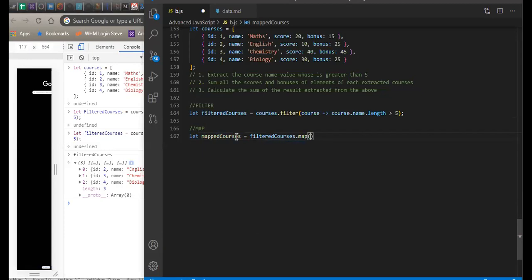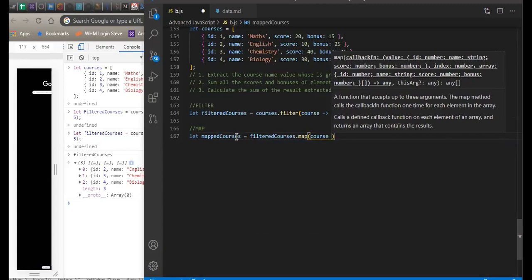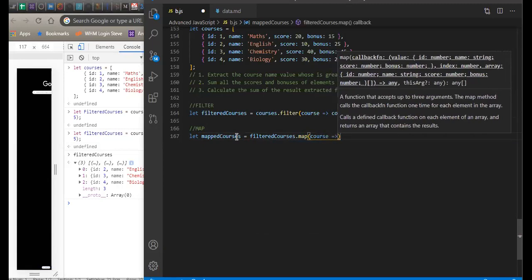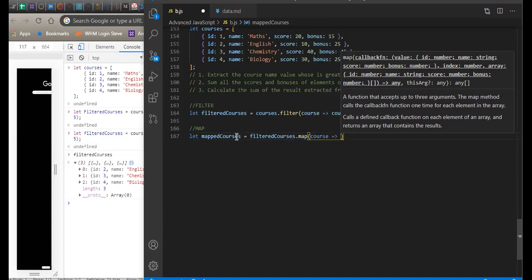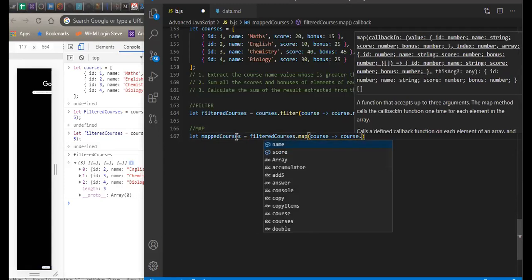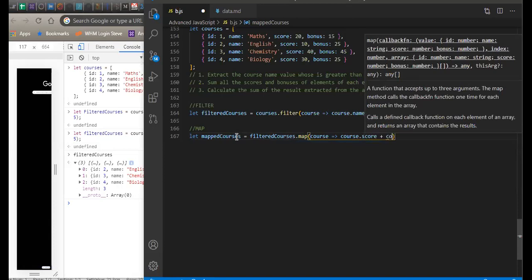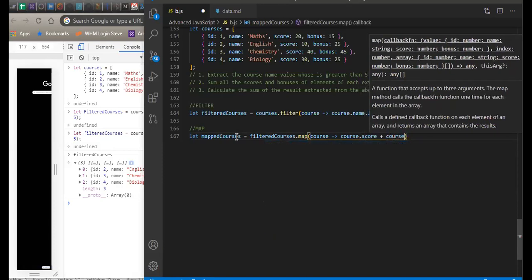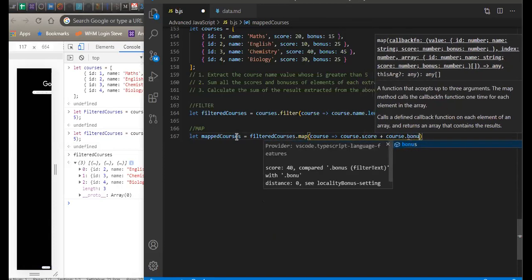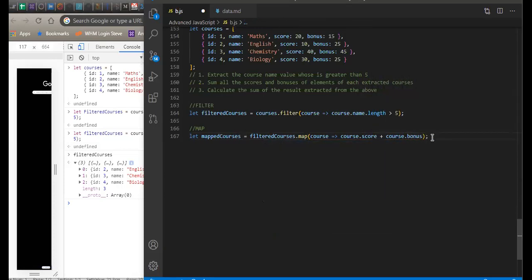So then here too I can say new course, take each course, then what is the action you want to perform? For each course, I want to add the score and the course.bonus. So this is what I want to add. So if we paste this now into the console, let's see what we are going to get. I just want to check if I am on point.